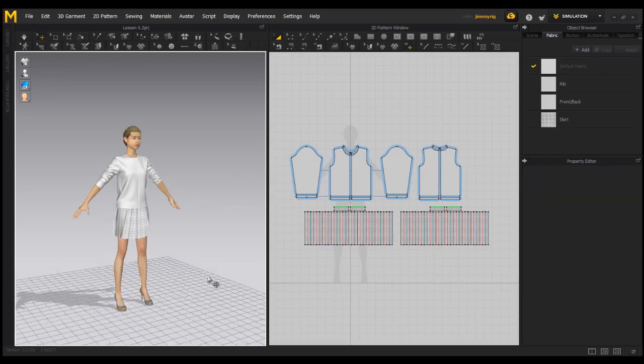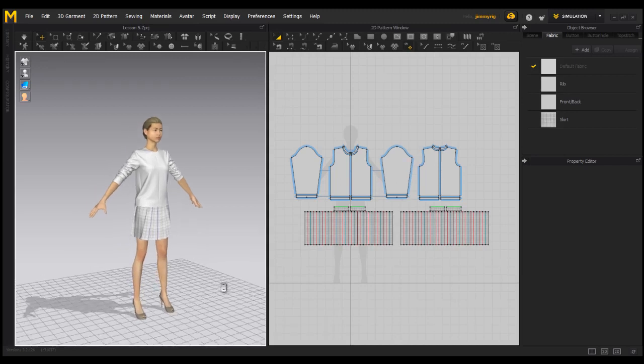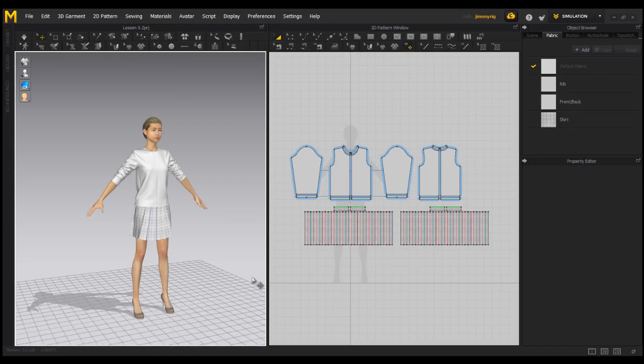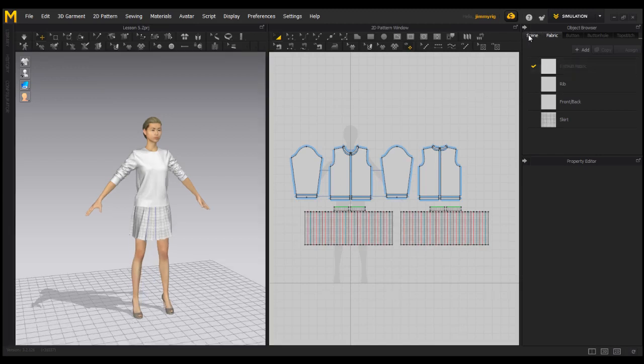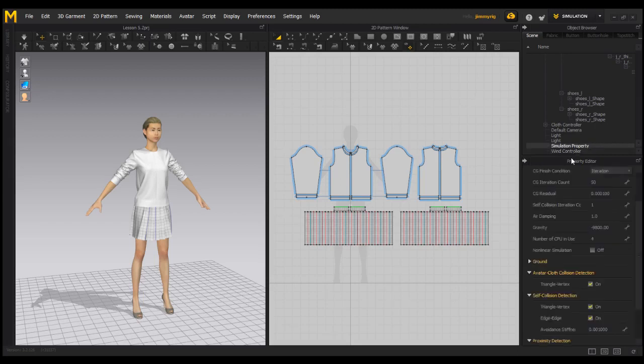Now we have already established that the garment under simulation mode is subjected to the law of gravity, but with most programs we are able to cheat that by going to the scene tab in the object browser and finding the simulation property. Clicking on it, we are able to access the gravity option right here, and it's by default minus 9800. Now we can make it lower to create a drooping effect. That can be useful if we want to simulate wet clothing that sort of just hangs on the avatar.